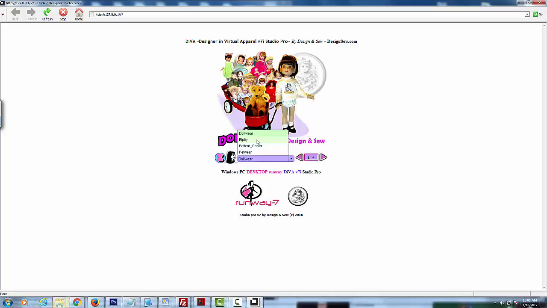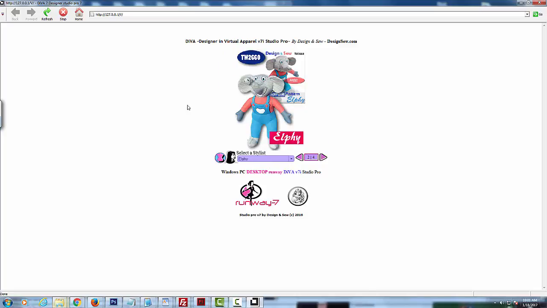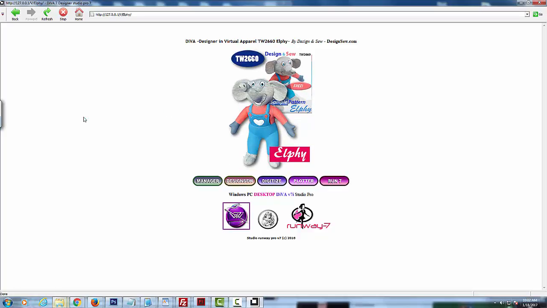What I'm going to do is show you how to create your pattern folio. So let's take a look at the different ones we have loaded already. Here we have Elfie. Once you load it, you just click on it and it will load the pattern set for this group. Now we're in the main menu.